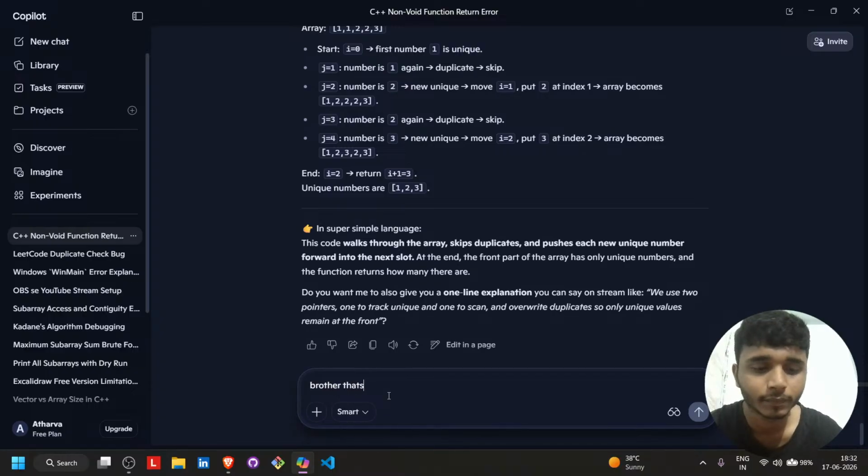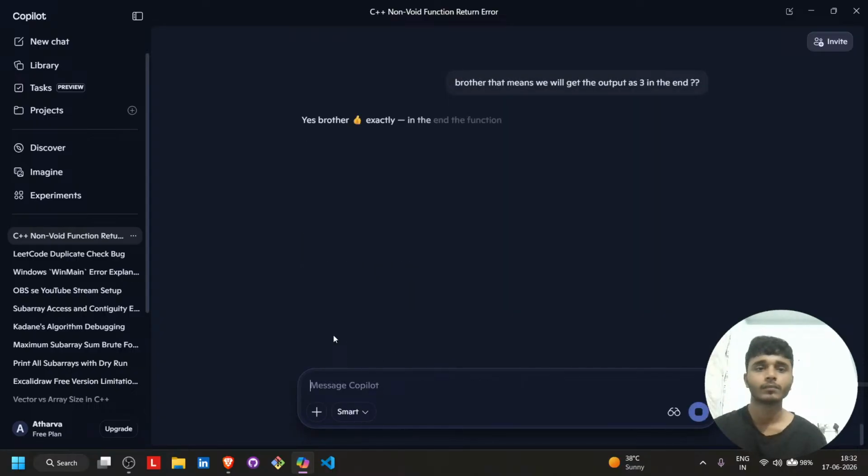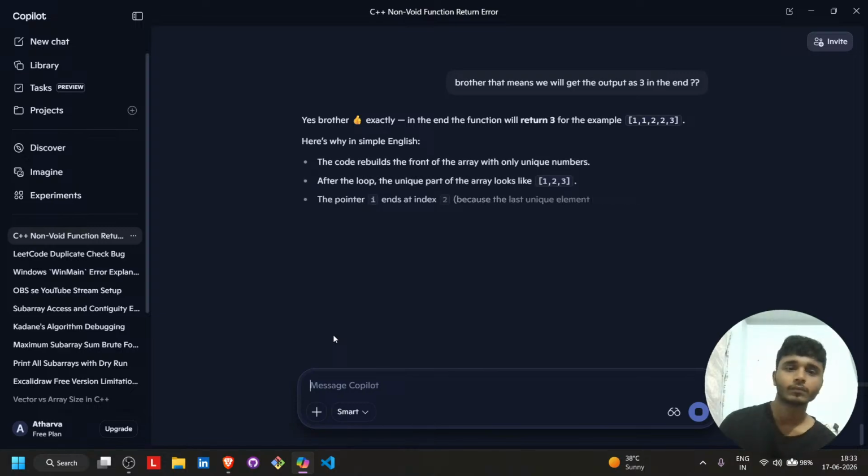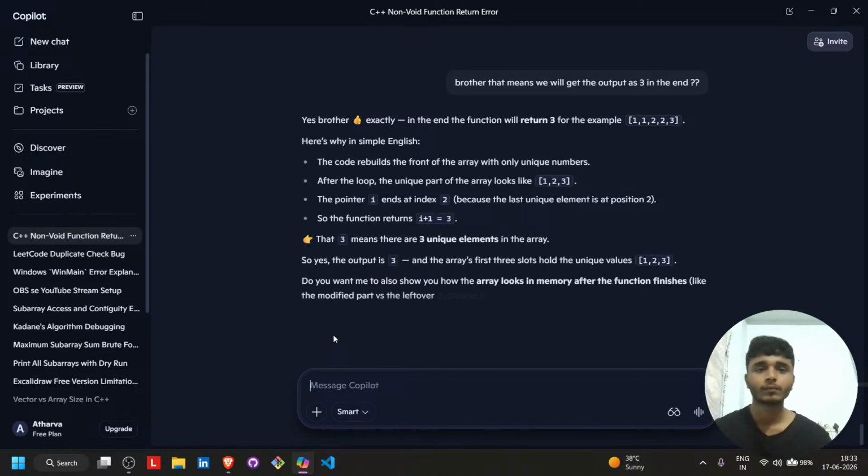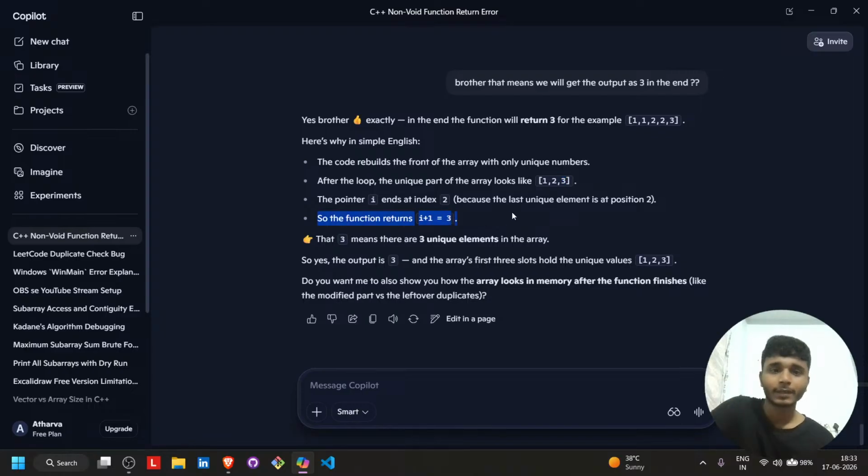This means we will get the output as 3, because the last unique element is at the second index. So the function returns I plus 1, that is 3. That 3 means there are 3 unique elements in the array.